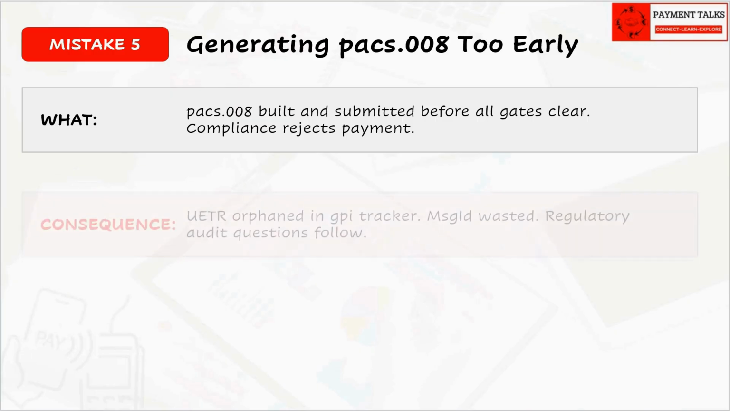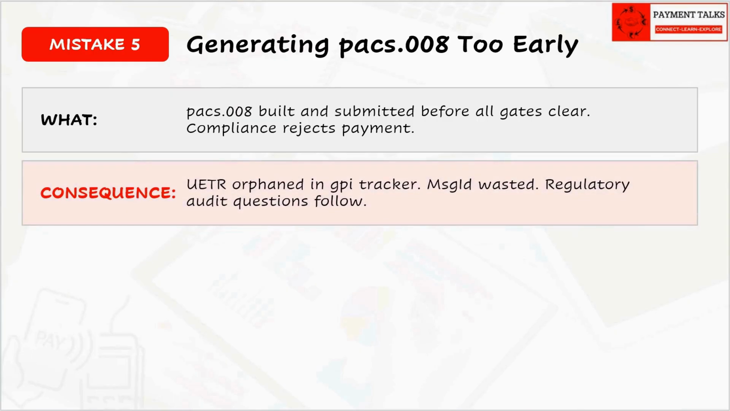The consequence in production: compliance runs and rejects the payment. The pack set is discarded. The UTR is now orphaned in the Swift GPI tracker, pointing to a payment that was rejected before settlement. The message ID in the discarded pack set is wasted. If this happens at volume, the GPI tracker accumulates orphaned entries and regulatory inquiries follow.